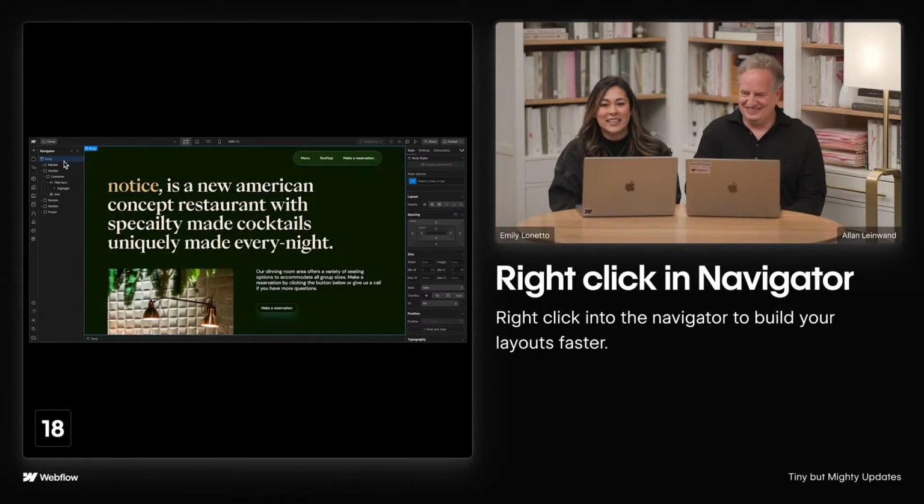Now for a bit of a rapid fire of some of the tiny, some mighty features that didn't quite make it into the other categories, but nonetheless, they're features we know that you've loved. So rapid fire time? Absolutely. Let's rapid fire. Number 18, right-click in Navigator.